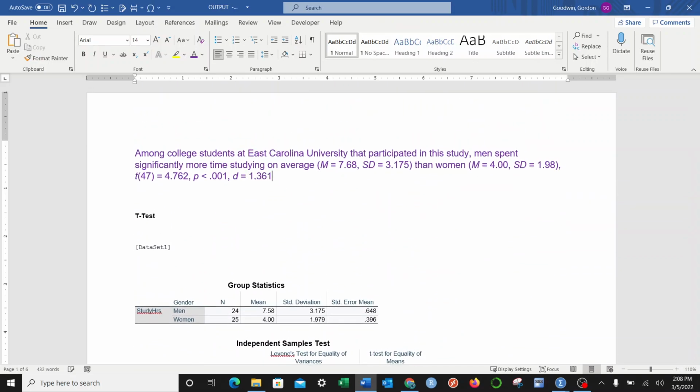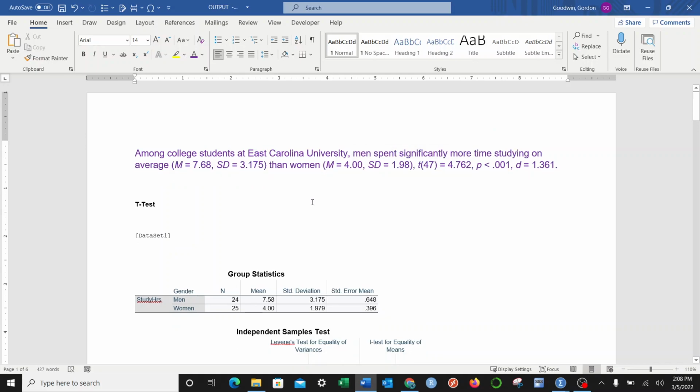Okay, and so what we have here is it says among college students at East Carolina University, and we can probably even get rid of this part. We'll just say among college students at East Carolina University, men spent significantly more time studying on average than women. And again, you can tweak the way you word this a little bit. And then we give the means for the men, and the standard deviation for the men, the mean for the women, the standard deviation for the women, the t-test, the p-value, and the Cohen's d.